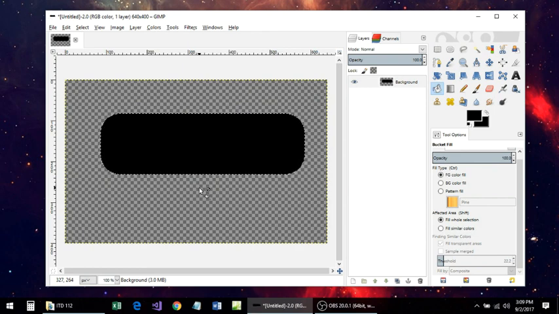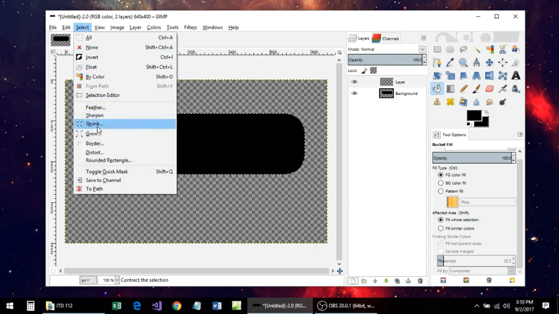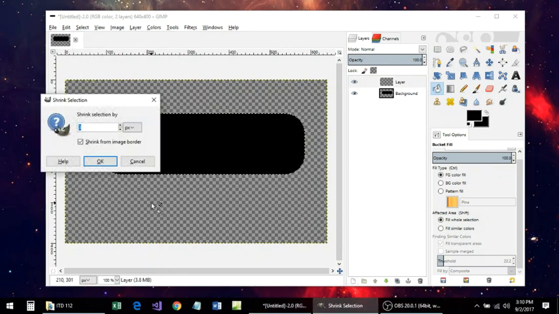Now, our next step is to create a new layer. With our selection marquee still active, we'll want to shrink this selection. What we're going to do is create another selected area and fill it. Okay, we'll need to change this to 10 pixels here. Shrink it by 10 pixels.